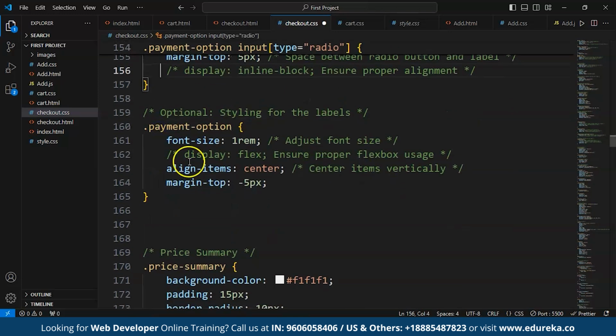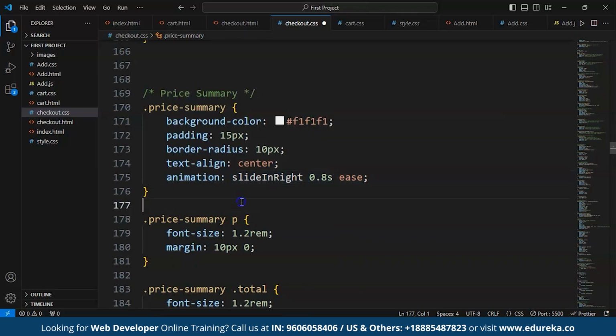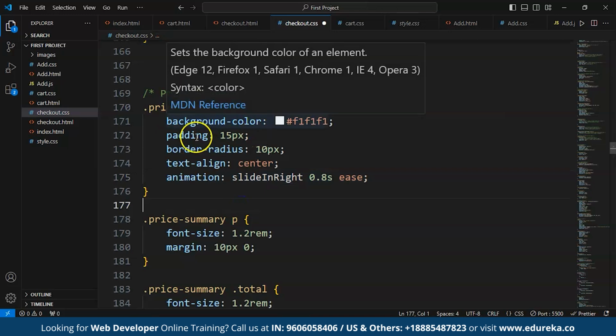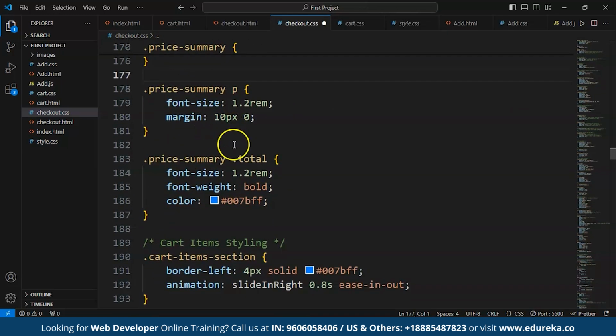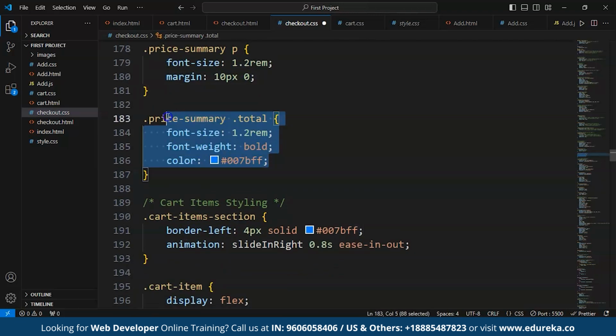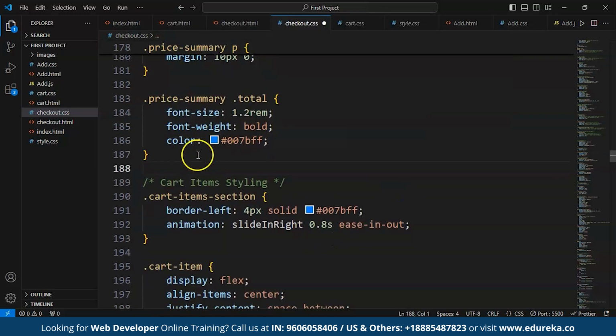And after that comes the payment option. And then we have the price summary. And for that we have given the background color, padding, border radius, text alignment and animation. Then price summary, we have given again font size and margin. Then the total price summary, where the total price will be displayed. Then we have that font size, font weight and color.